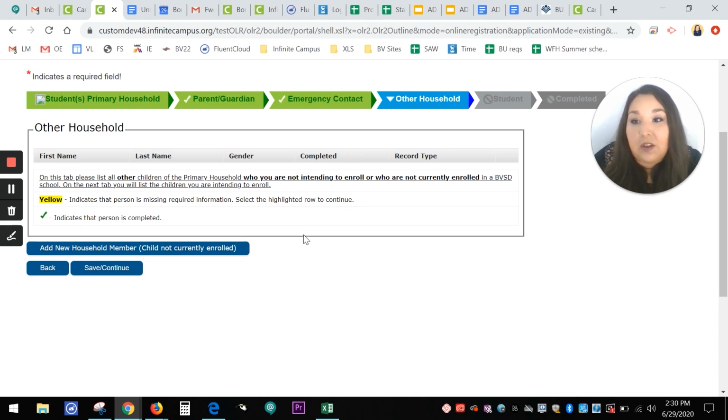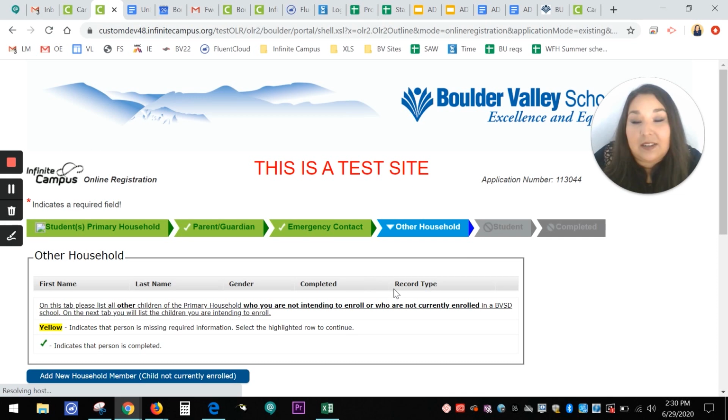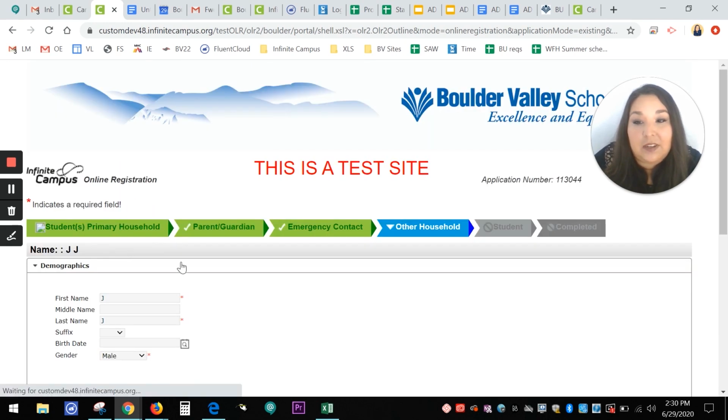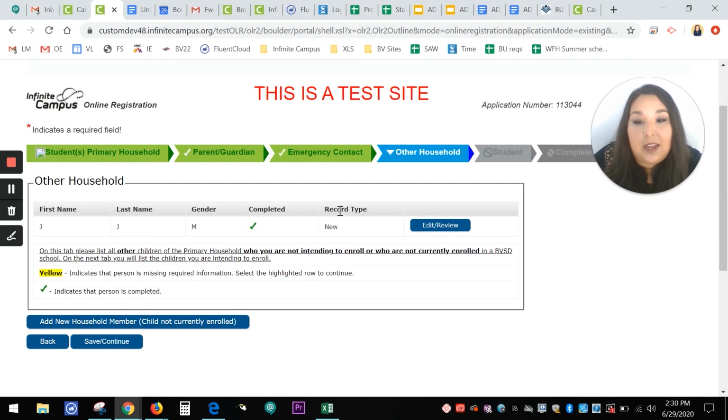Typically, if there's some listed on here, you will see them highlighted in yellow. In this case, we don't have anybody in there, but we can add one more person or one other household member for this person, our test person here. Again, you'll click on this for more information in case you have questions. You'll click Save and Continue when you are done. You can add as many as you need to there. Once you are done, you'll hit Save and Continue.